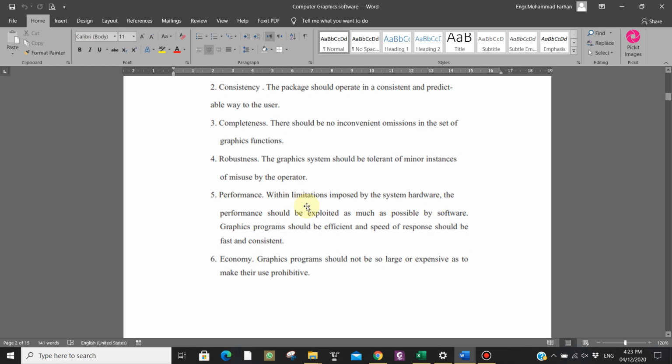Performance within limitations imposed by the system hardware. The performance should be exploited as much as possible by the software. The graphics system should be efficient, and the speed of response should be fast and consistent. The performance of the system should be good enough for the users. For example, the graphic should not be too high.